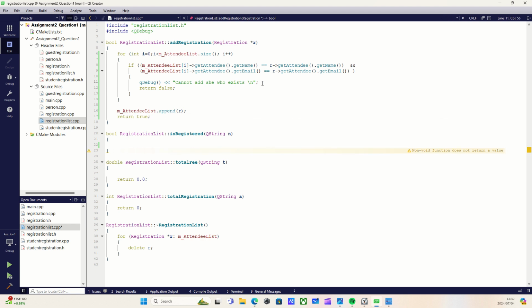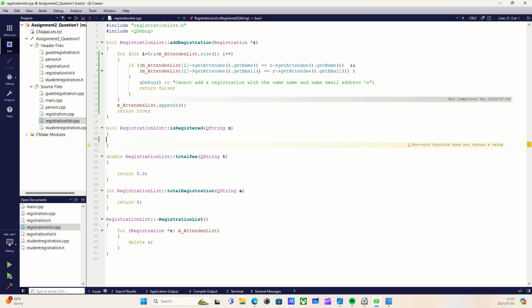And let me be more descriptive here. Cannot add a registration with the same name and same email address. Okay. The bool isRegistered. That one I can do the same thing. Right, I can just copy this.